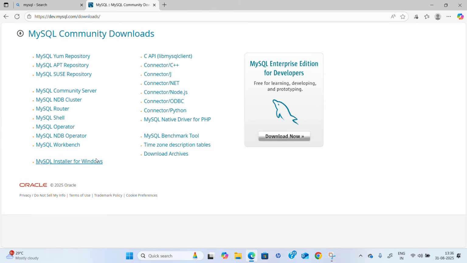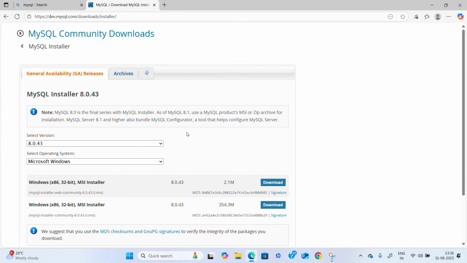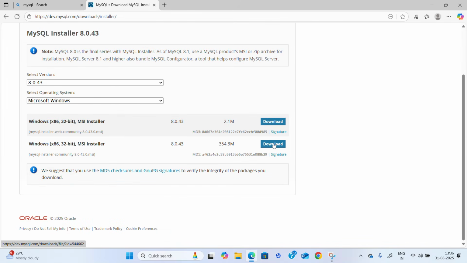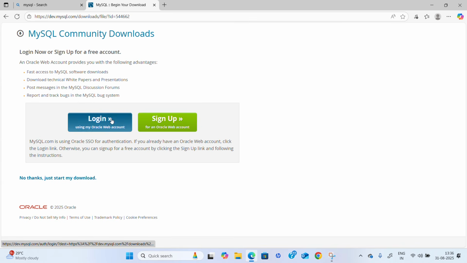So we are going for Windows. Click on MySQL installer for Windows, then the 32-bit MSI installer, where you can see the size is 354 MB. It is valid for 32-bit and 64-bit both. Click on download, then click on no thanks, just start my download. Once you click on it, your download will start shortly.